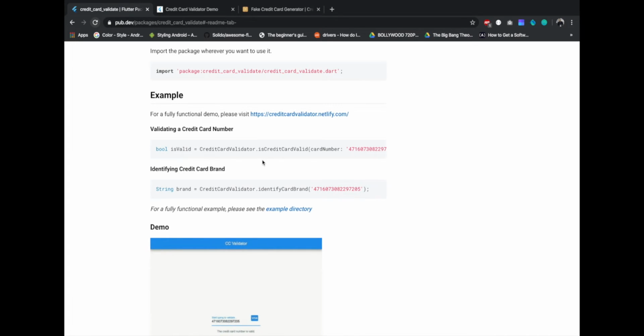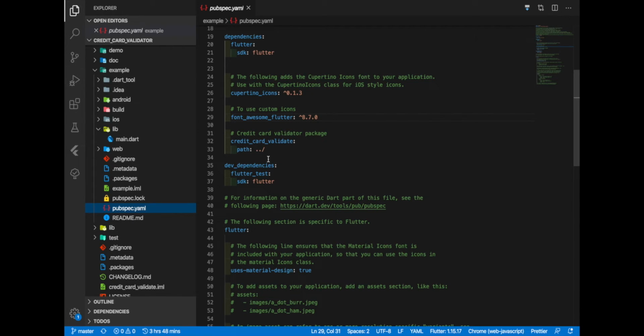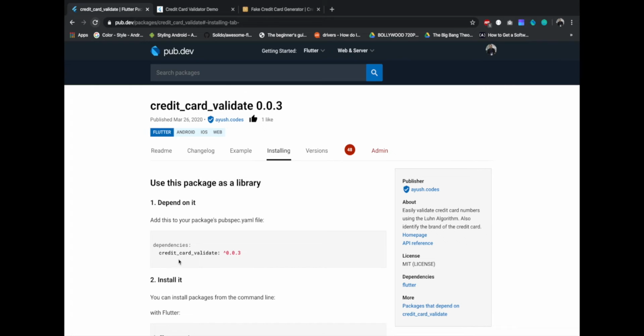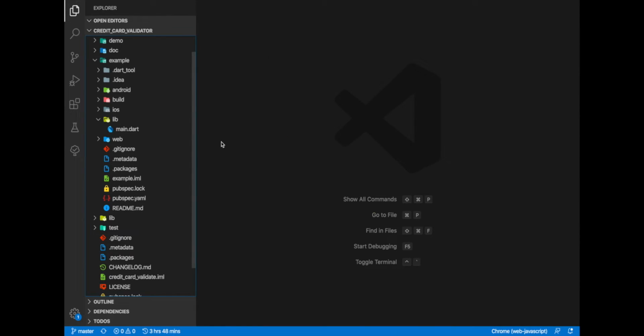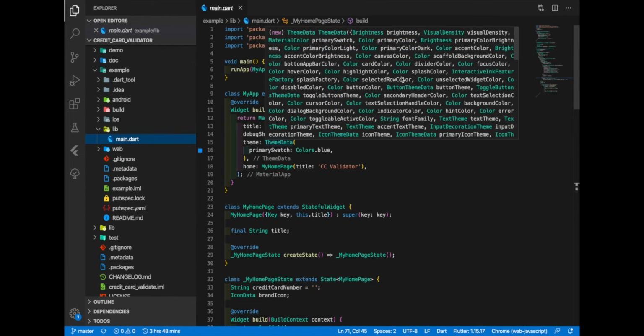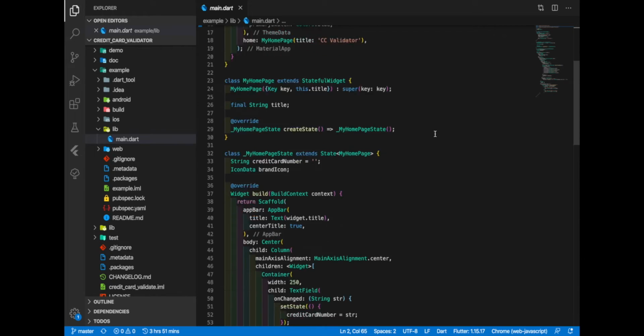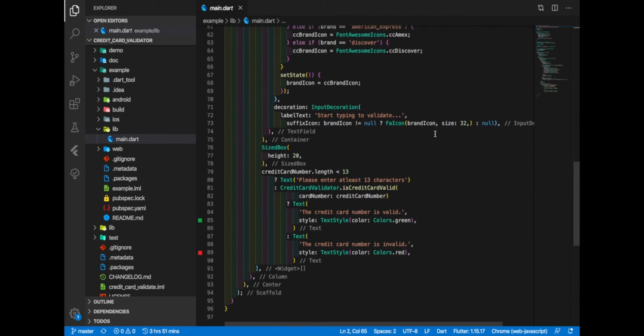So how I've used it is that, first of all, I've depended on it. Here I've used the path attribute because this example over here is a part of my package GitHub repository. You will be required to do it like this. You will have to put in credit card validate and then the version. And after that, inside my main.dart, as you can see, I've just imported my package file credit card validate.dart, and yep, that's a simple demo that I'm using.